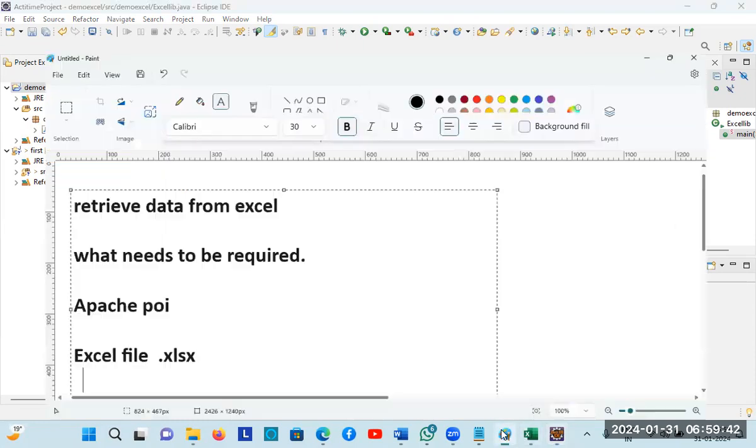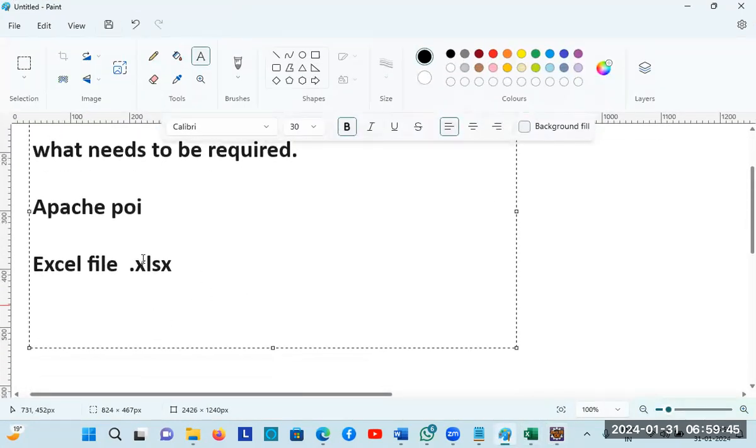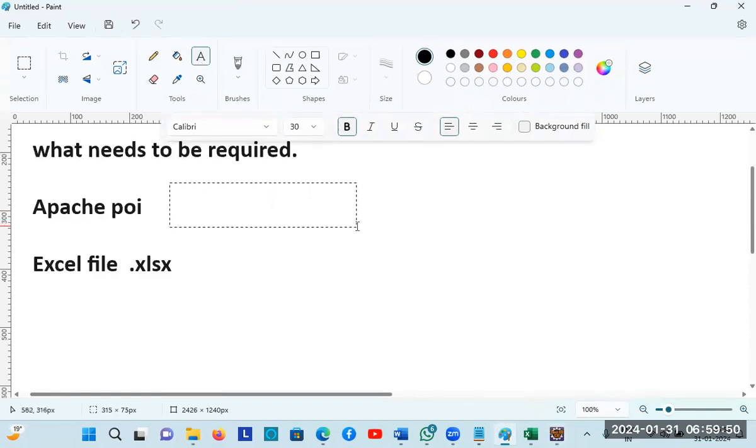So now we are ready for the project, right? We have downloaded Apache POI, and we attached the jar files to the project, and we have the Excel file as well, right? So now we have to give the instructions to the tool: just go to this Excel file and pick the data. So you have to give the path name for that, right?